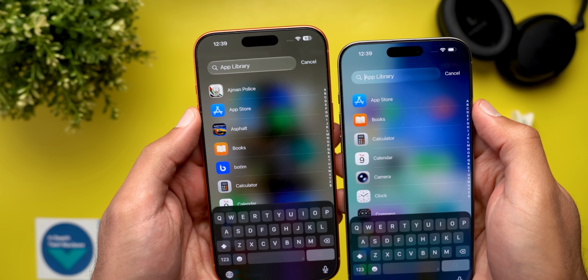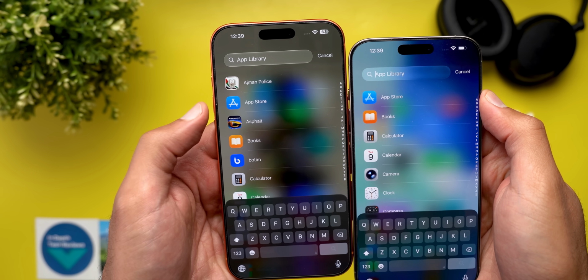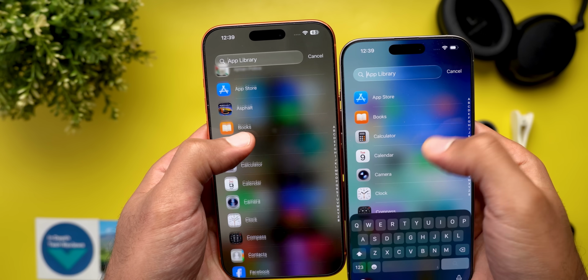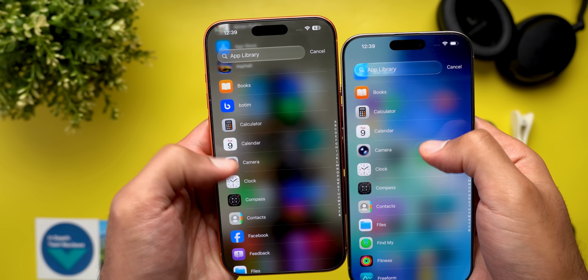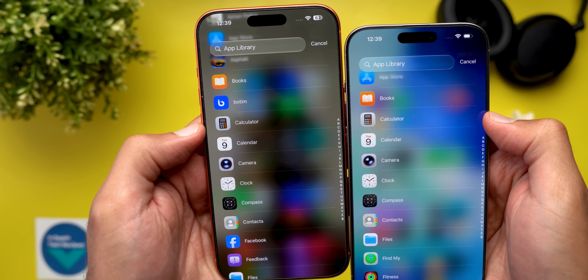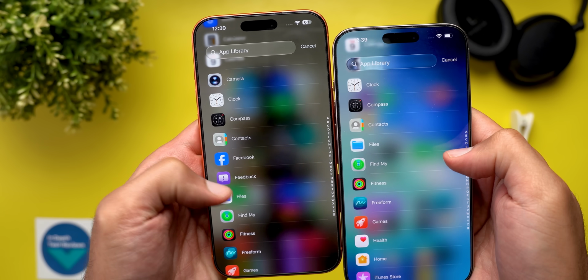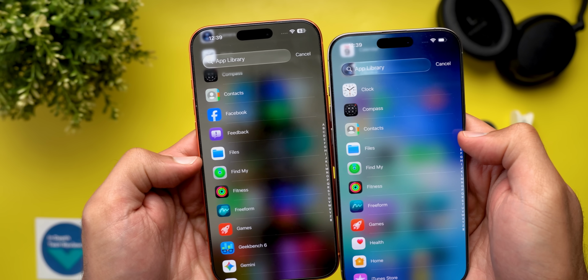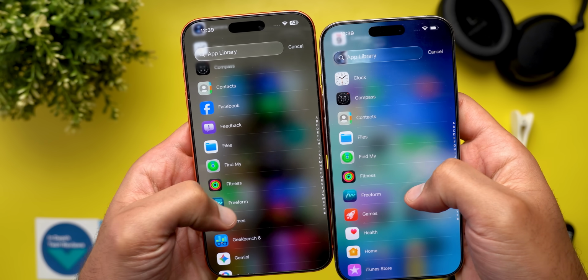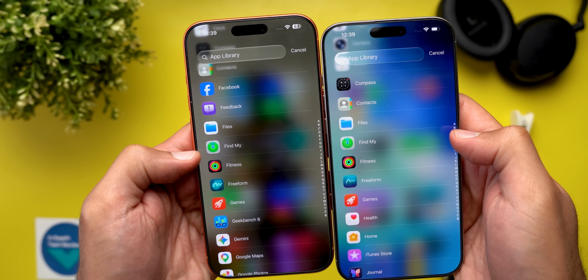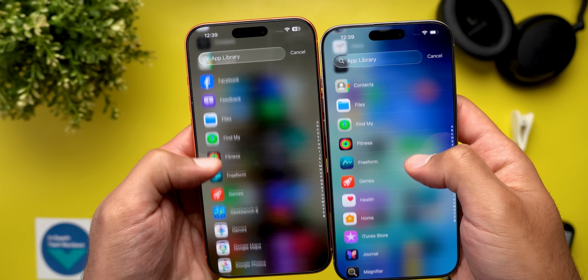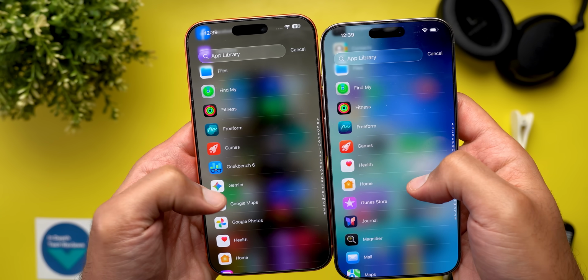One of the examples is the App Store. You can see a more saturated blue color. Books looks slightly different as well. I can see also more contrast in the Calculator app. Let's keep going. The Files app also got a slightly different, more vibrant color in comparison. Find My has more contrast to make the icon stand out. Fitness looks exactly the same.